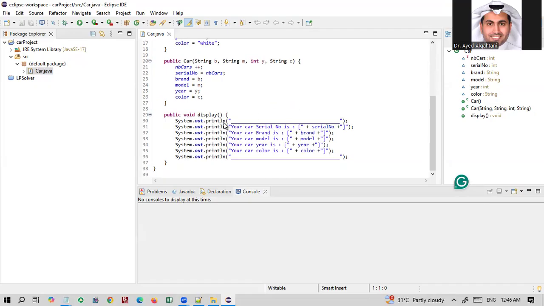It prints the following lines. We have a line first, and then the serial number, followed by the brand, model, year, and color, and closing with a long line. Let's say that we want to write a test class to test the car.java.